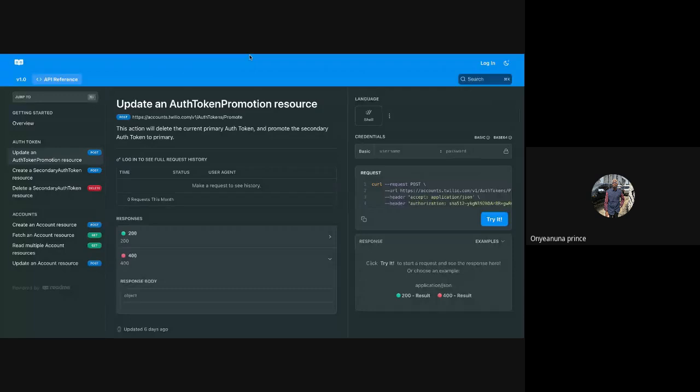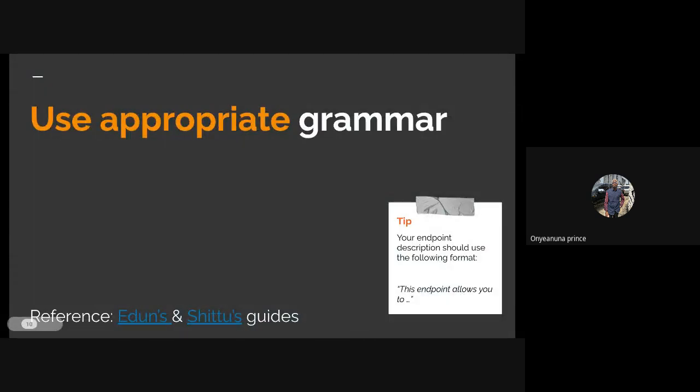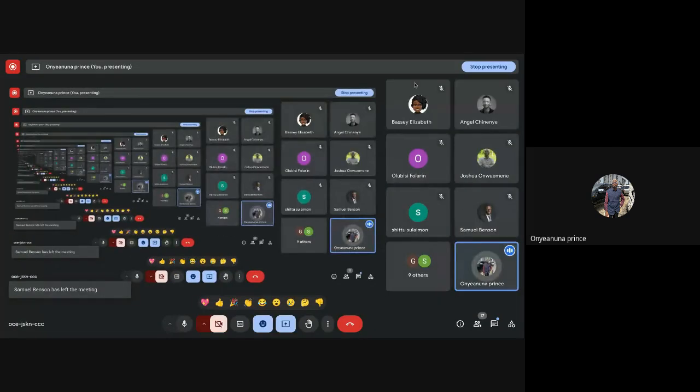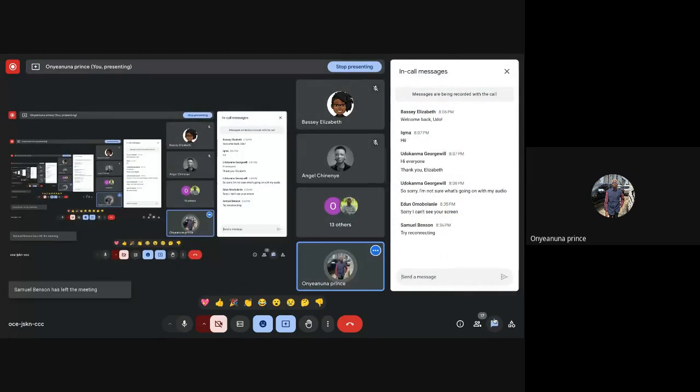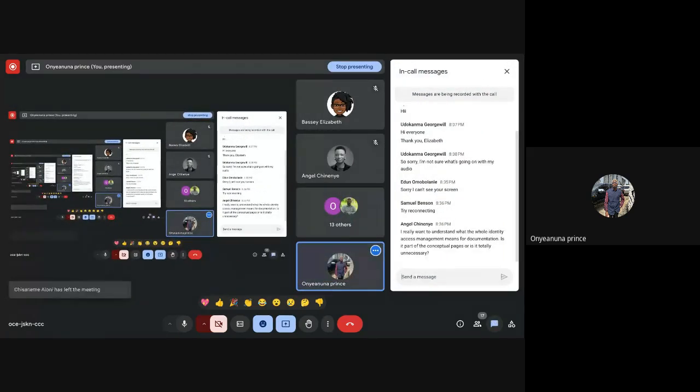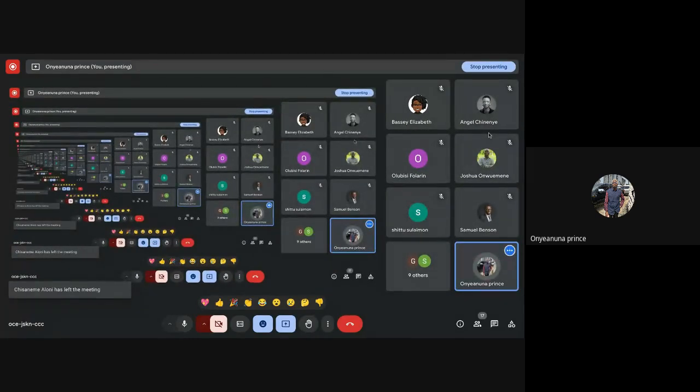Okay, so if I move forward, I think I have a question, or someone raised their hand. The question was about what the whole identity access management is, and whether it is part of the conceptual pages. Okay. Identity access management is a thing for Twilio. You can check out other documentations, you won't find that identity access management. So Angel asked, for those who watch the recording of this call, what identity access management is. It's something that's peculiar to Twilio.